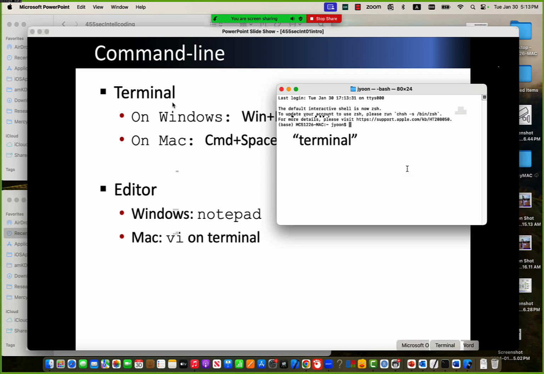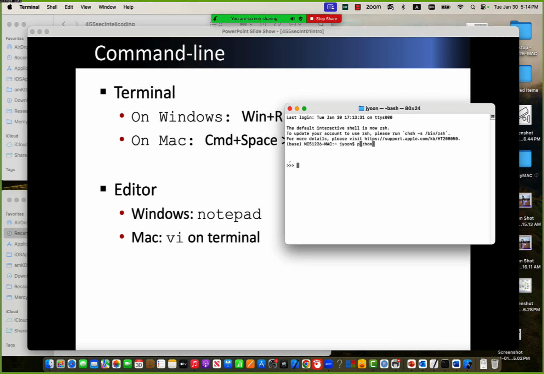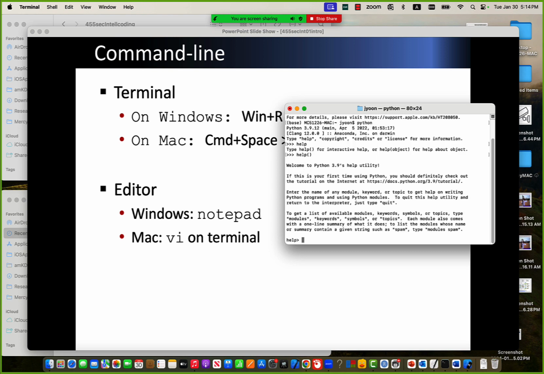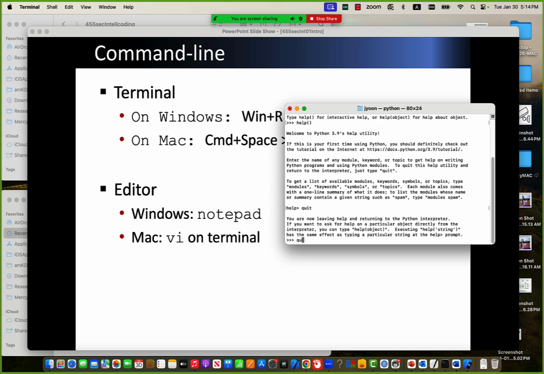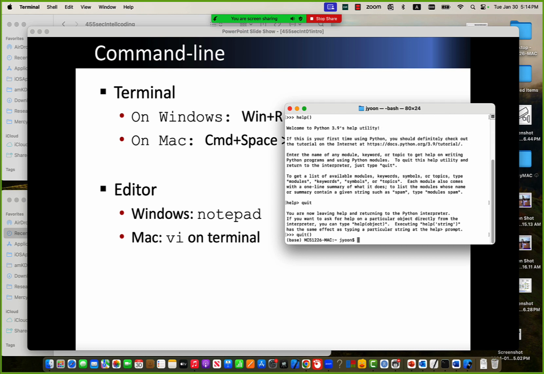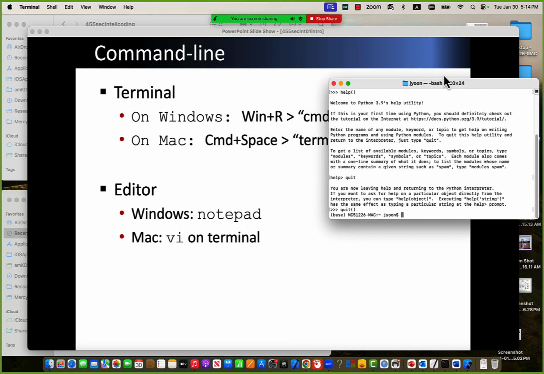Here in the terminal, you can type Python, then you will get the Python prompt, right? This Python is 3.9, the version is a little behind, but that's fine for this class. Okay, there you can do something like help. And quit. That's terminal based.